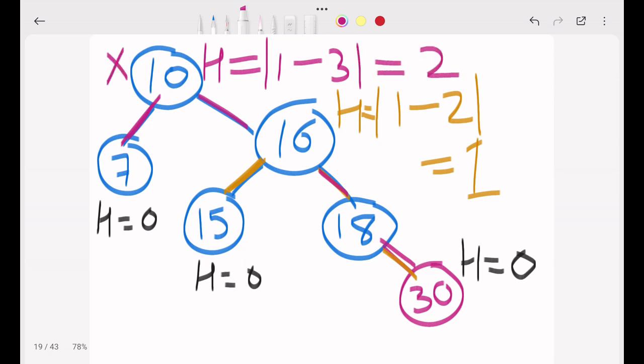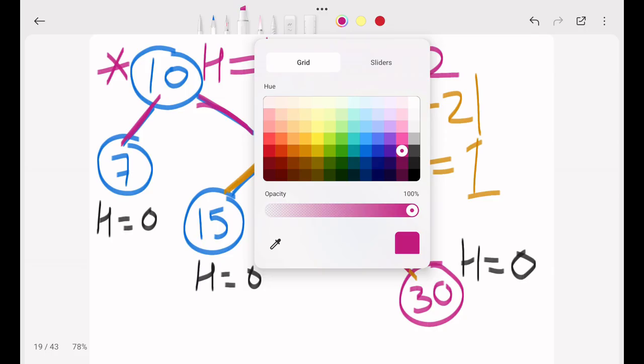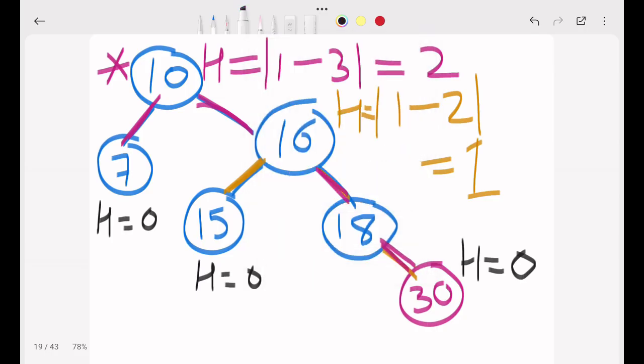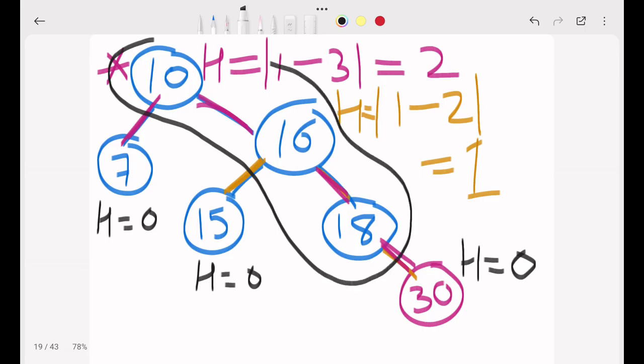So the problem is here, because I inserted the data in this part. So what will I do? I will take the problem part. My problem part is this. I will take these 3. So what is this? This is RR, which means I will rotate in the anti-clockwise direction.